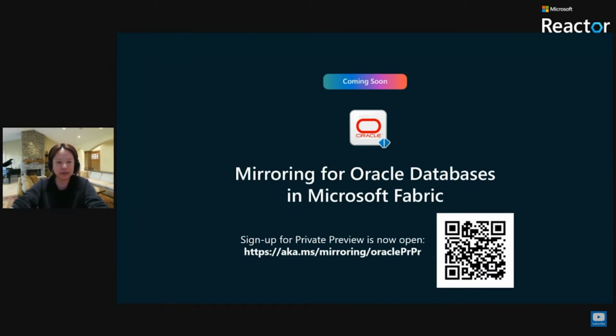Another thing is about mirroring for Oracle databases. As the session title states, we would like to talk about Oracle database mirroring as well. So one thing we are working on is Oracle database mirroring, similar to other data sources that you may see for database mirroring. We will start private preview very soon. If you are interested, you can sign up using the URL or the QR code here. It would be helpful to sign up so we can track your needs and also update you when this preview capability comes out, to invite you to give it a try.